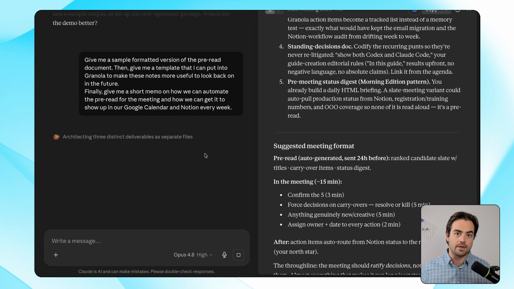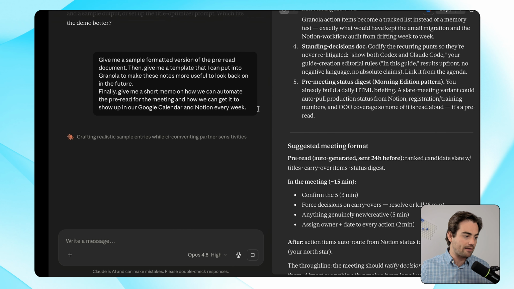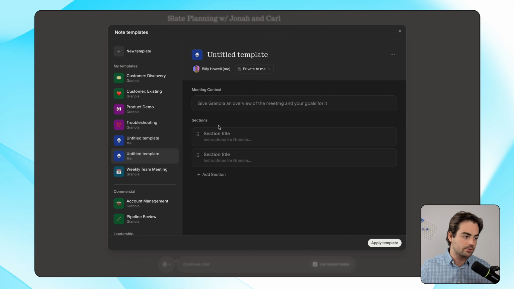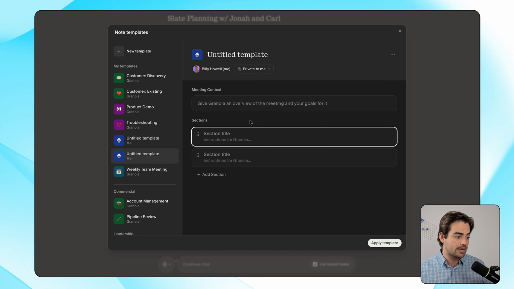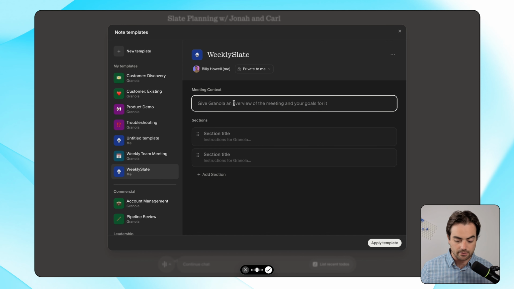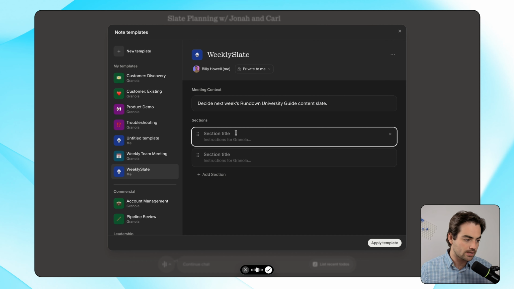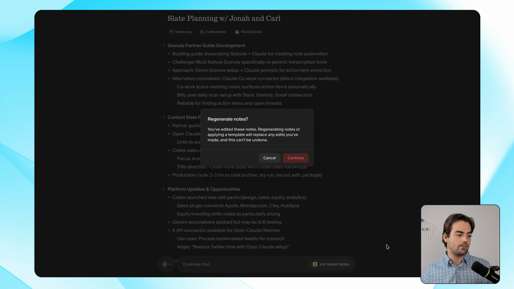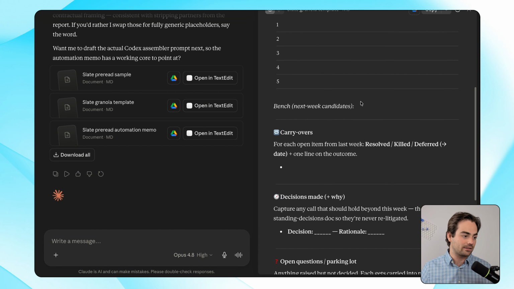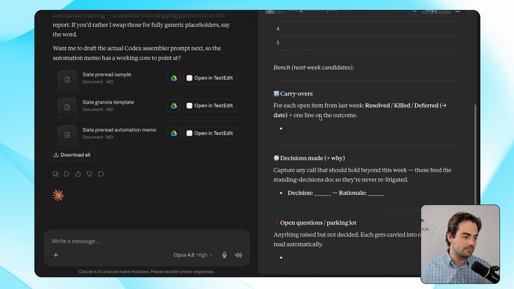You want to audit it, and then you want to get some sort of meeting notes template or pre-read memo. And then the cool thing that I'm having it generate is a template for Granola. And so if you go in here, you can create your own template with specific section titles, like meeting context. So I might make this slate and decide next week's Rundown University guide content slate, final slate, action items, things to improve. And we can click apply here and it will rebuild those notes. So cool. And Claude made a pretty similar template for me here.